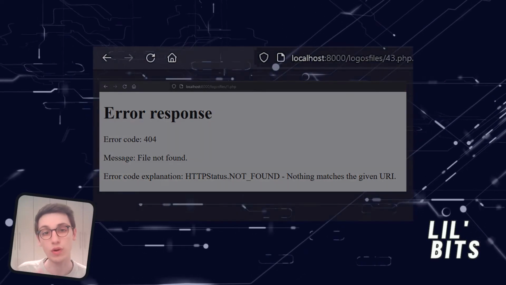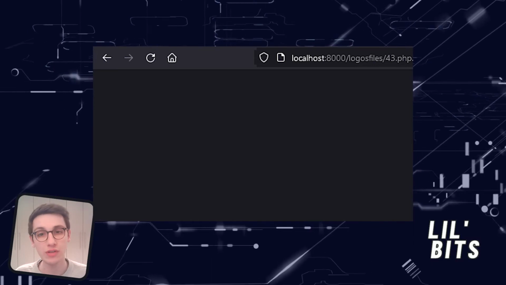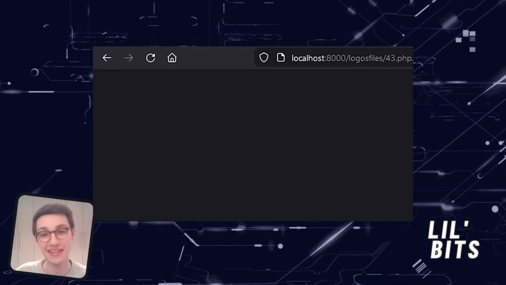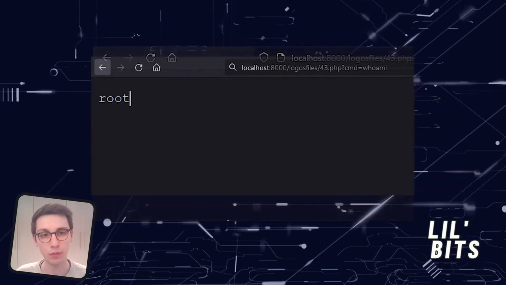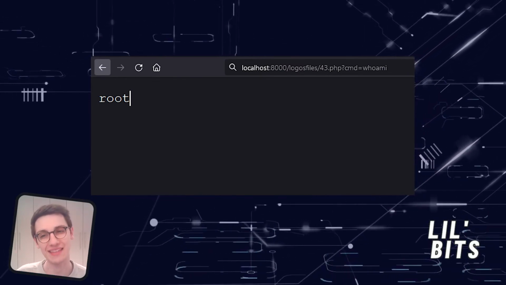found at 43.php. All that's left for us to do is to browse to that endpoint and supply the cmd GET parameter with, for example, whoami as the value, and that gives us our command execution.